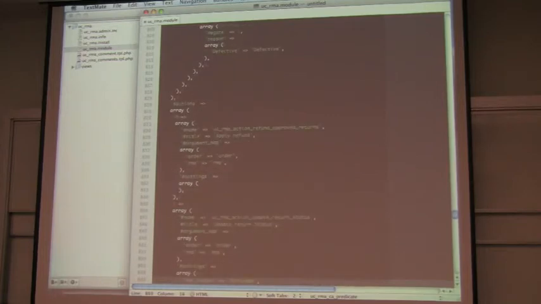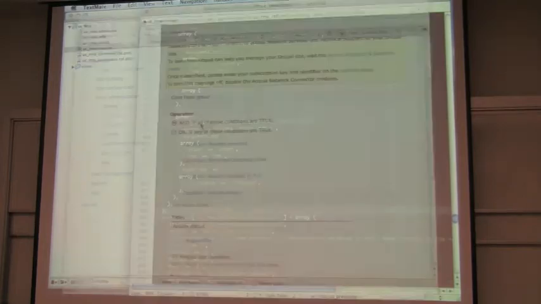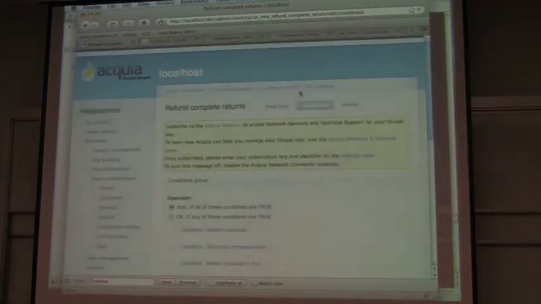So that's the conditions section. You also have the action section, where you say what's going to happen if those conditions evaluate to true. And that's it. Let me go ahead and uninstall this real quick.